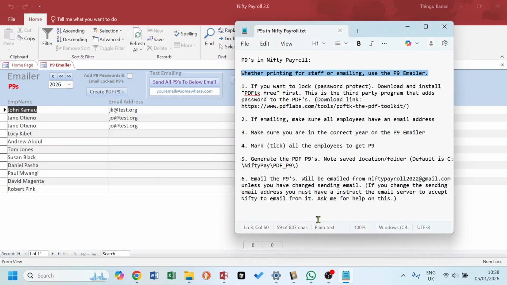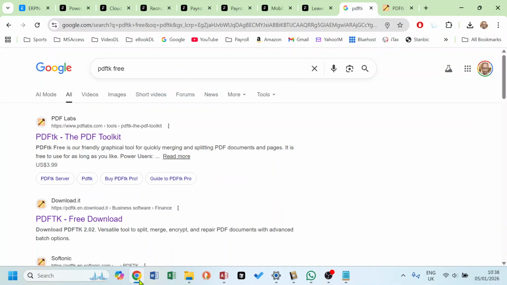The second step is, if you want to lock, which means password protect the P9s, there is a small program that you have to install. It's called PDFTK free. This is a free program you can download from the web. Just go to Google, type PDFTK free like this. Now don't click this, click this one, PDFTK, the PDF toolkit.